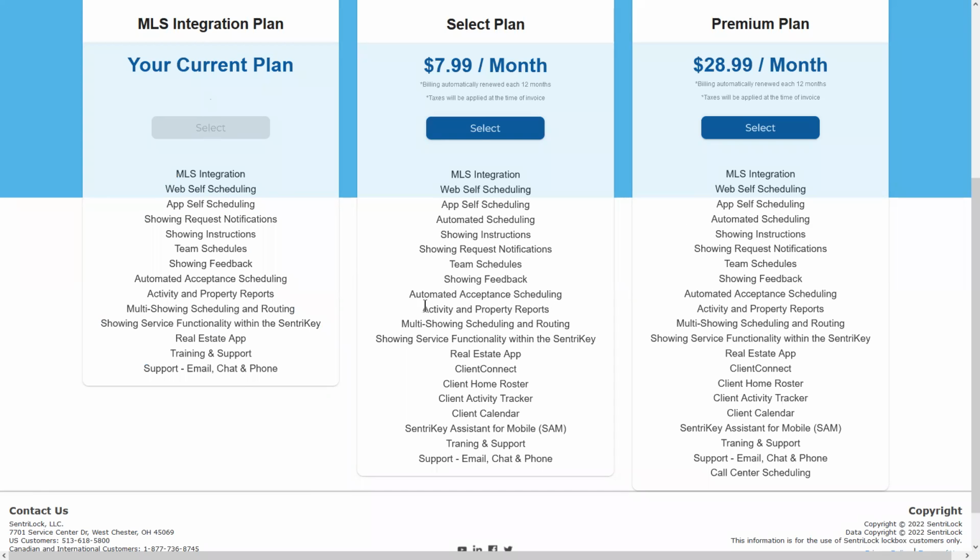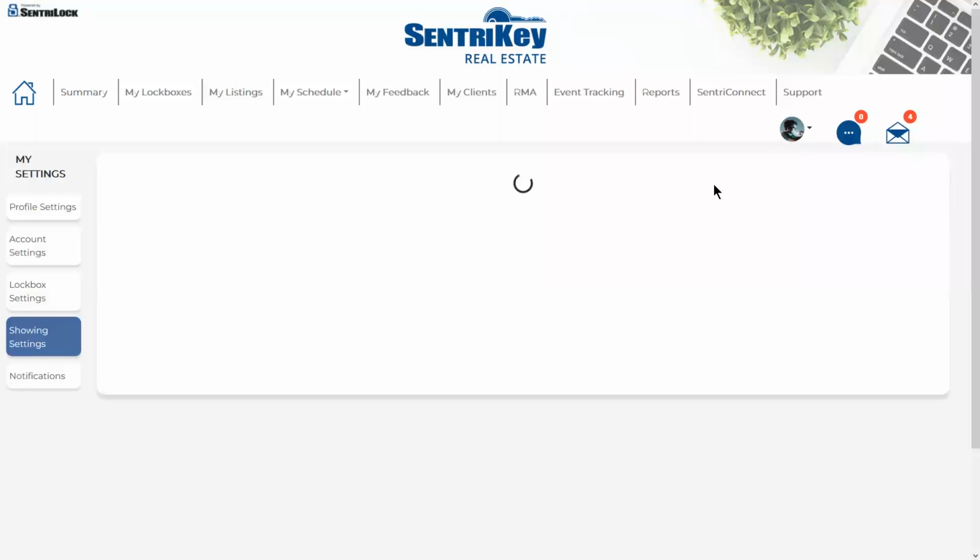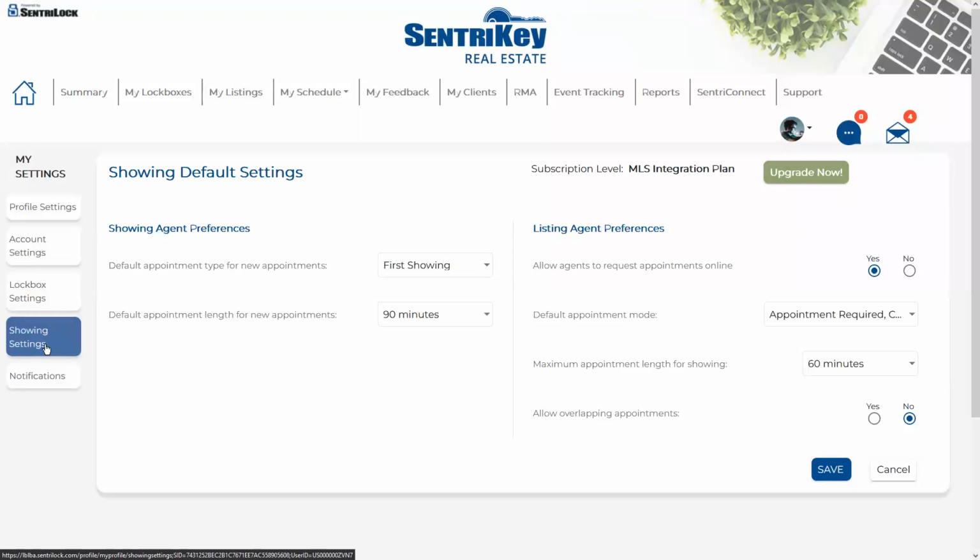And you guys might find that even the stuff that they add on with the extra monthly fees really might not be necessary anyway, but it might make life a lot easier. So if you guys are interested, you guys can research that at your leisure. But that's only going to be found under the showing settings and the upgrade now option. The rest of the information on this screen is going to be focused on the showing agent preferences.